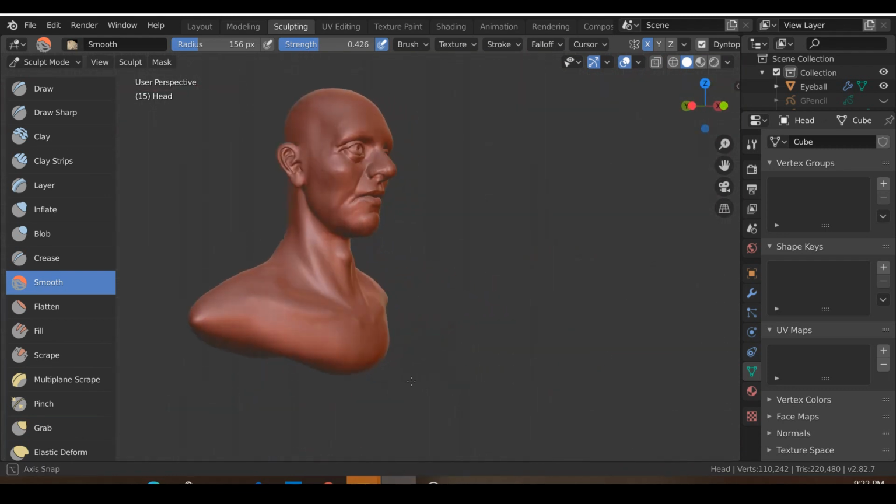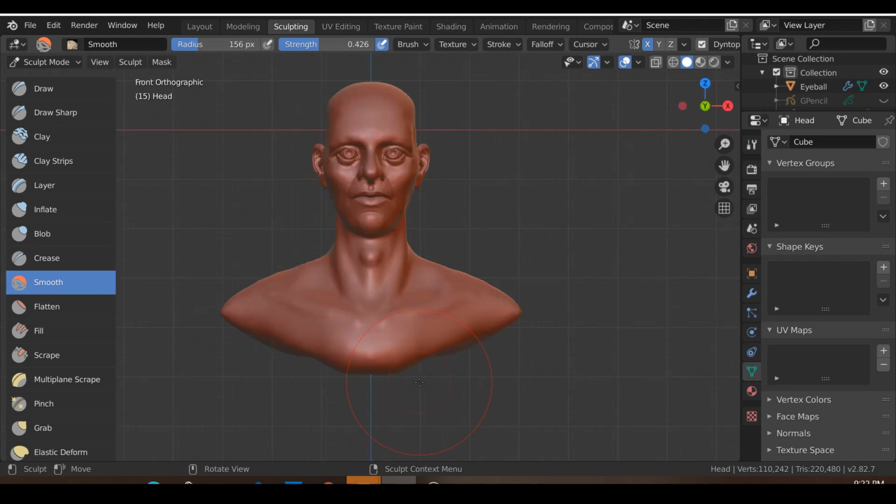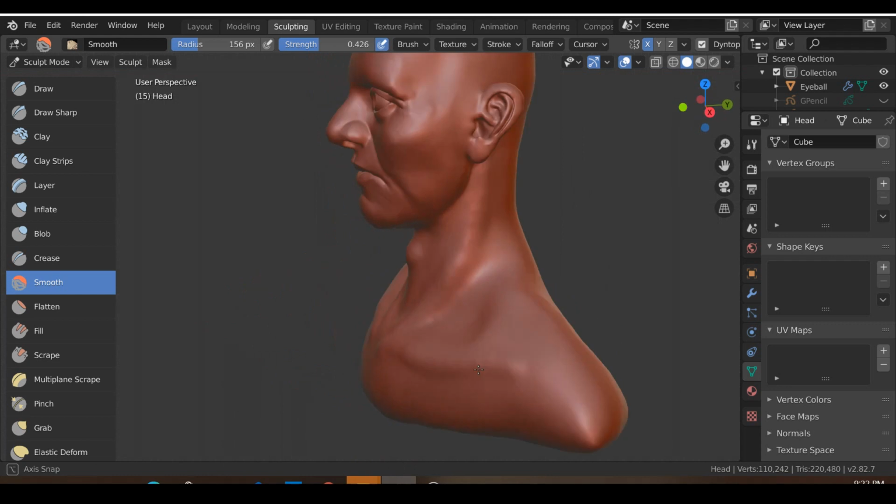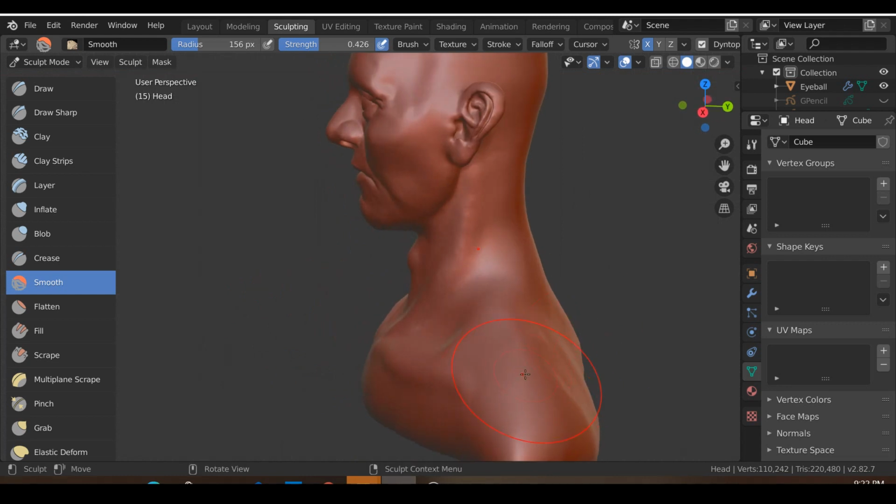So that's the basics of sculpting a neck using Blender 2.8 and its sculpting tools. In the next video, we'll finish off the sculpture by sculpting in a realistic torso and shoulders and the back, and the muscles that are in the back of the body as well.